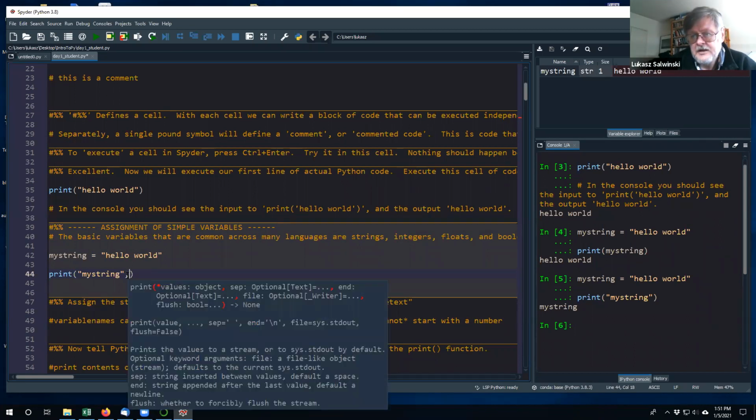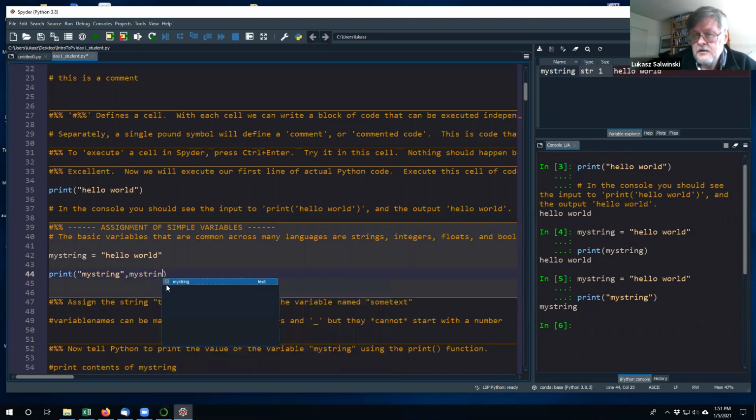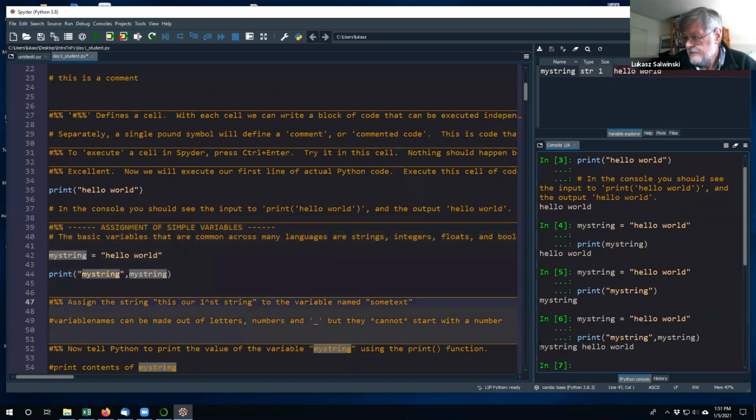So we can say my string, and now the difference is the first argument to the print function is a string, a piece of text. The second one is a variable that we initialized to hello world. So now if we run this, we're going to get my string coming from the first argument, and then hello world coming from the second argument, which is a variable containing hello world.